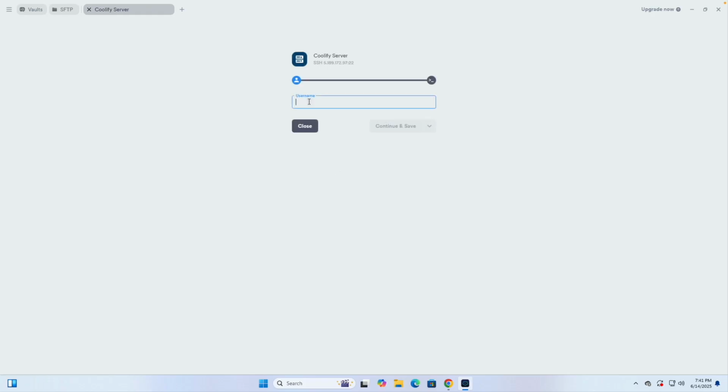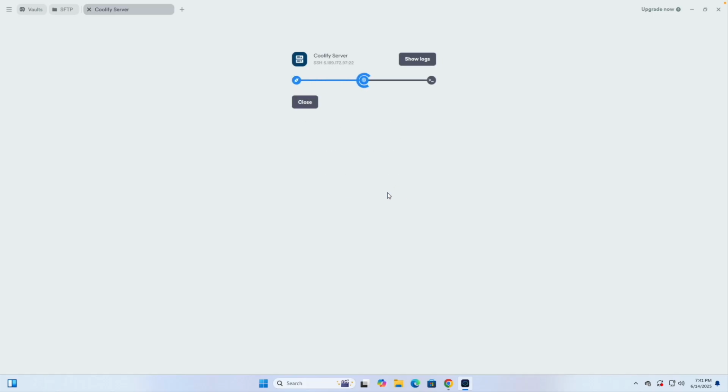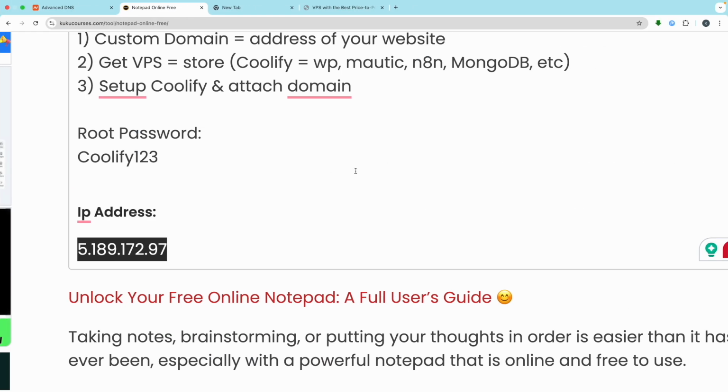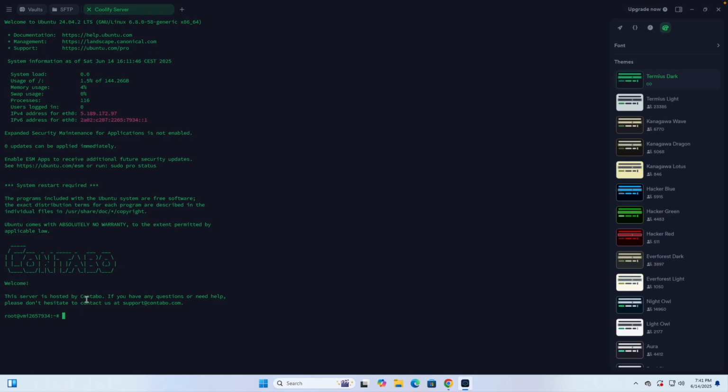It will ask for the username, so by default right now we have root. Click on continue and save. It will give you the permission. Click on add and continue. Password, so we have set the password, this one, root password. Whatever password you set while you purchased the Contabo, just paste that here. Okay, and after this you are logging in to the system.